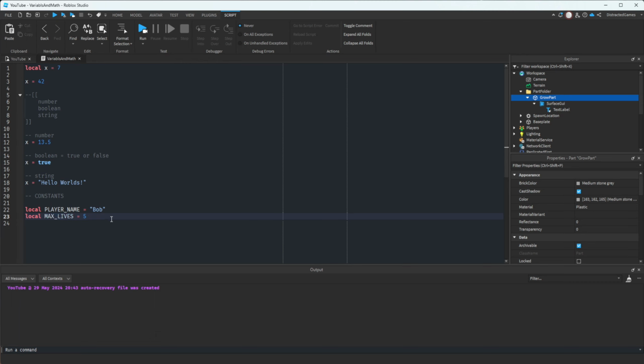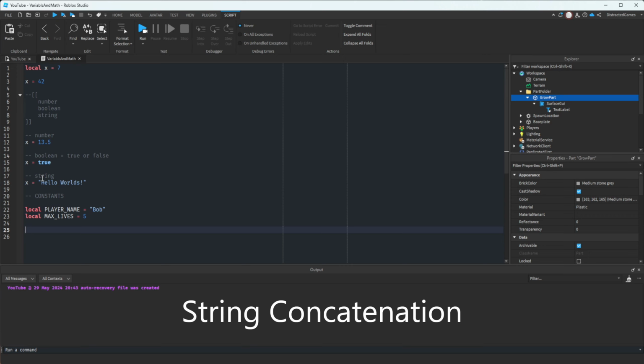All right, so let's talk a little bit deeper about strings. Like I said, I'm going to have a whole video on that, but one major thing that we do with strings is combining them. We can combine strings in Lua by using string concatenation. There's a few ways to do this. The most common is two dots.